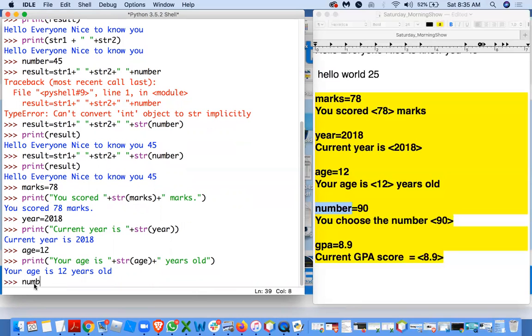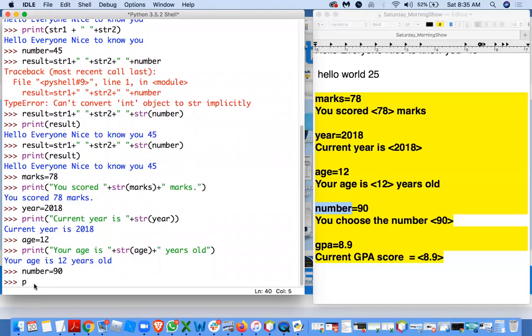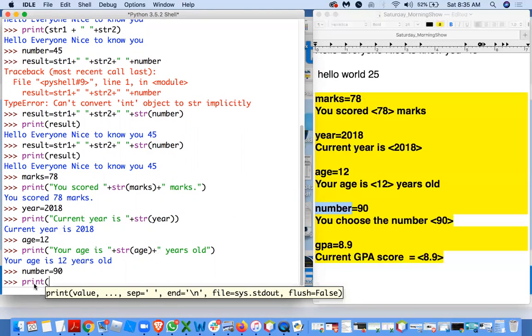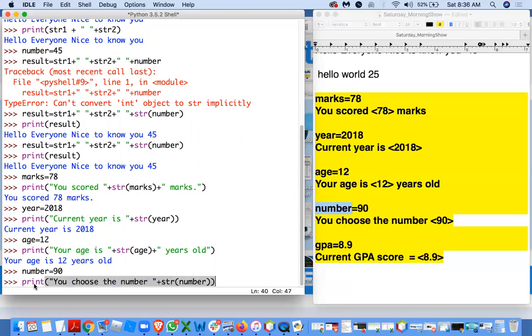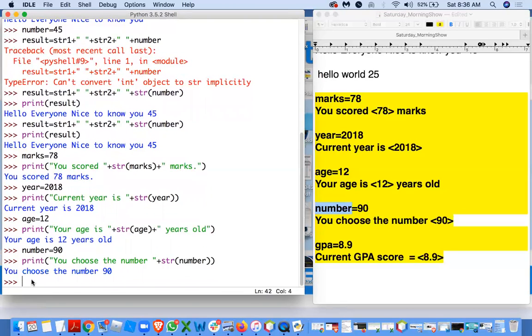Say number equal to 90. Print you chose the number. I thought of doing one and I ended up doing all of them. Just because it's on YouTube, I just don't want anyone to leave the questions unanswered. If you're able to do it, very good. I would like you to just map it and see that you did it correctly.